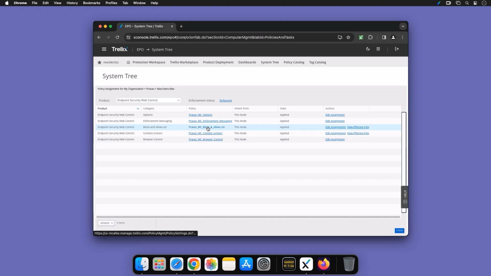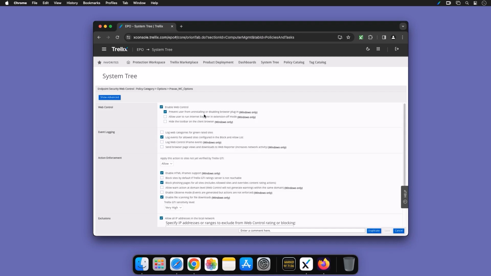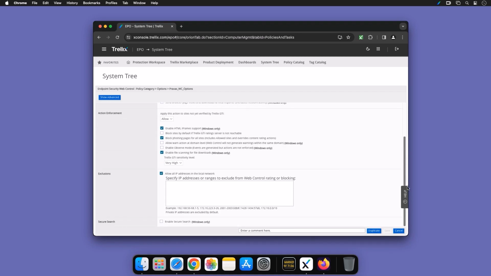If there are any websites that need to be excluded from web control, it can be done under the web control options policy. So let's visit the web control options policy, scroll down to the exclusions, and here we can add in the IP address of the sites that we wish to exclude.